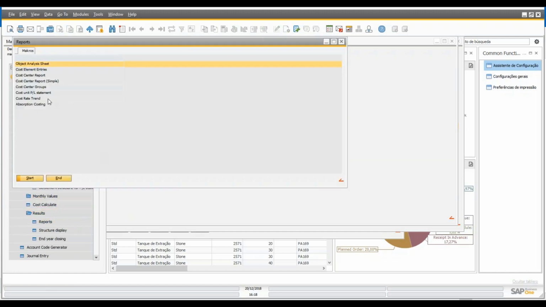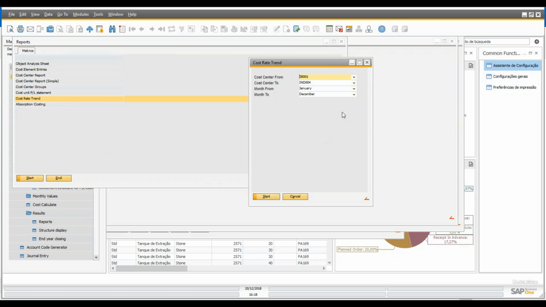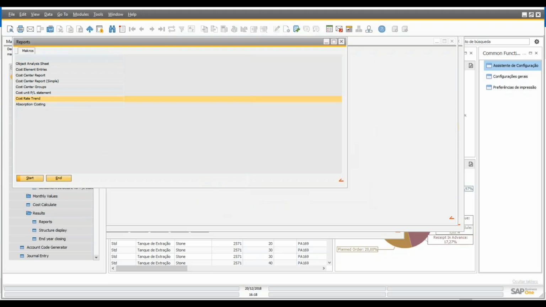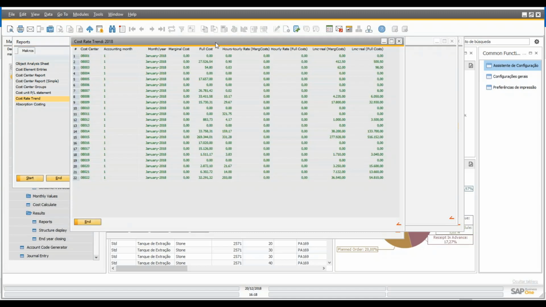So if we come here into the reports and we come into the cost rate trend report, we can see all the full and marginal costs registered for the resource, and we can see here what are the real costs that came from my financial data and from the time receipts and standard costs I had for the resources. Okay, and then I can know how many hours I had of work in those resources, and I can calculate my new cost rates for the resource.